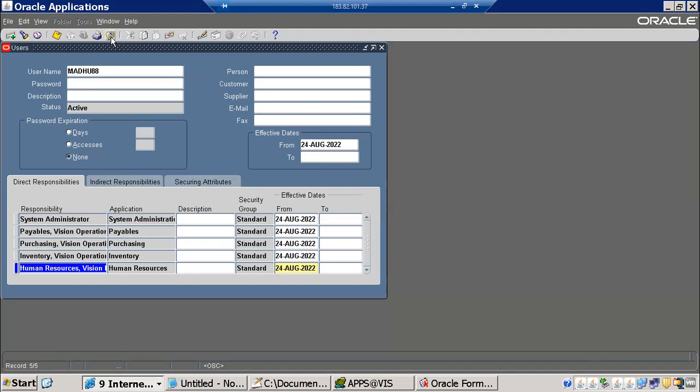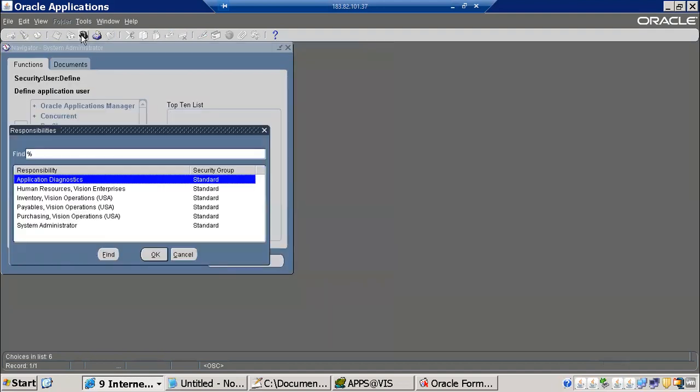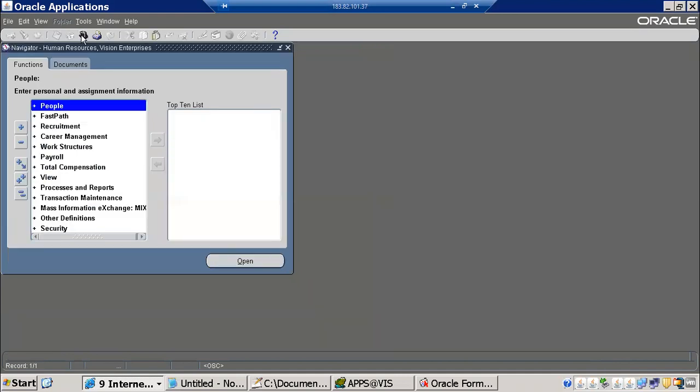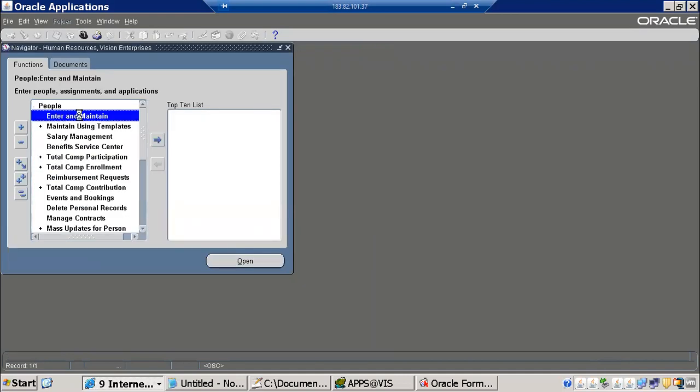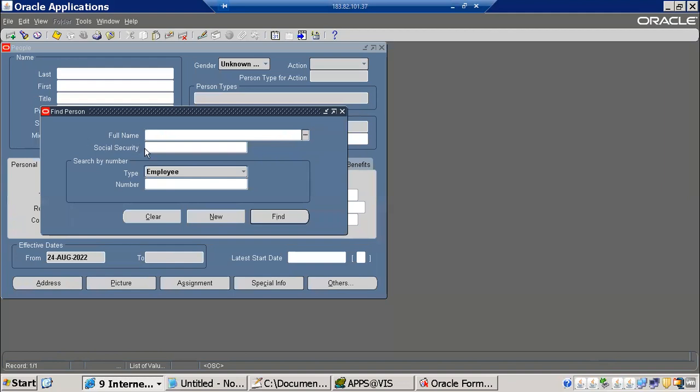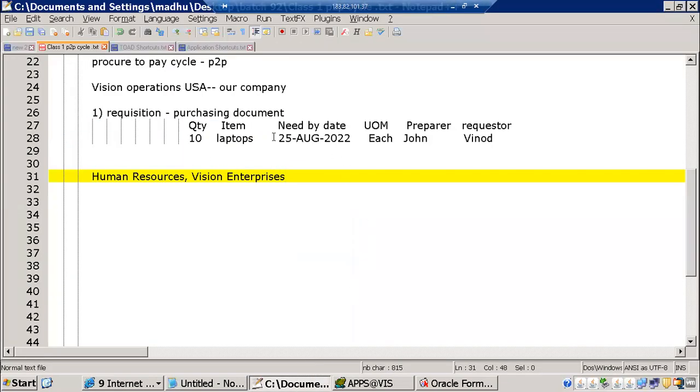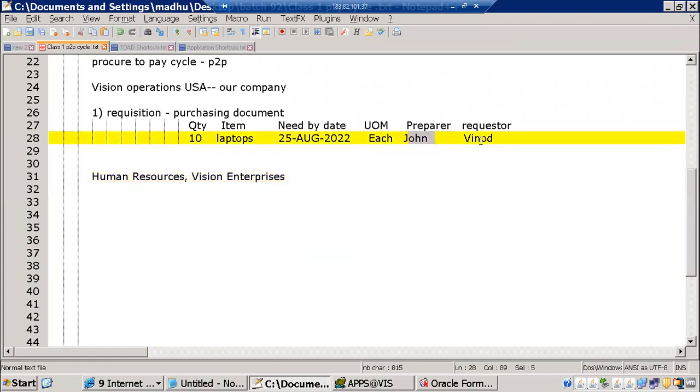Human Resource Vision Enterprises. Then go to the same responsibility. It will be available now. If you want to add more, you can add like that. People, Enter and Maintain. Okay. So the full name, whatever it is, I mentioned right here. These names we have to enter.